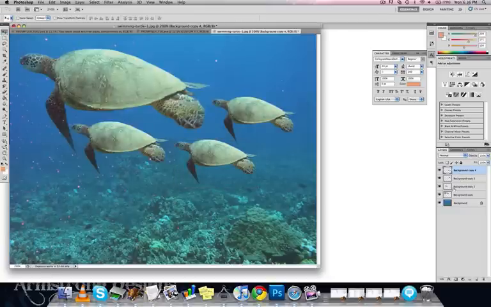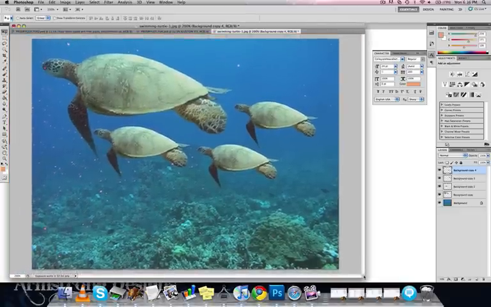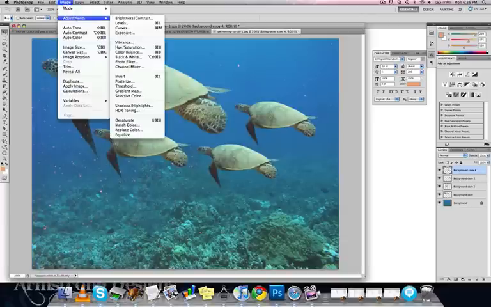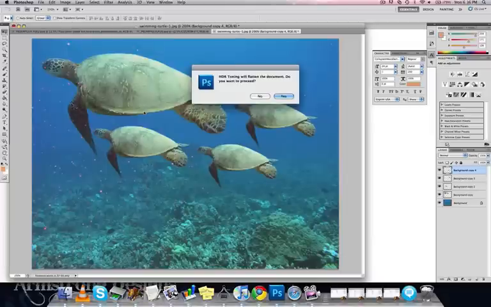And what you can do next, which is another new thing for Photoshop CS5, is once you have, say, exactly what you want, but you want to edit the colors to make them more vibrant or dull or whatever you want, there's a new tool. Just go up to Image, Adjustments, and HDR Toning. So you click on that.